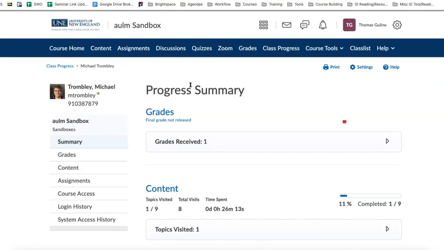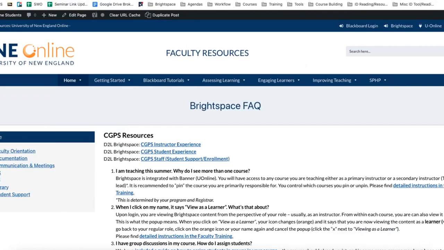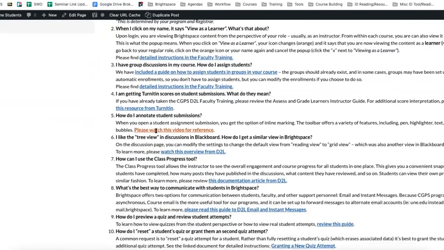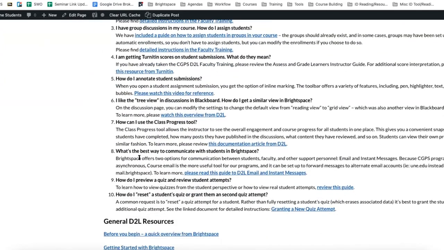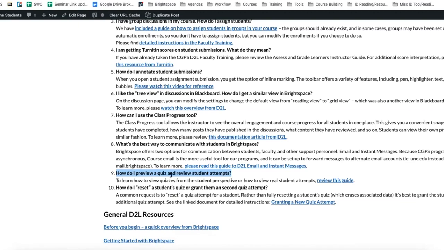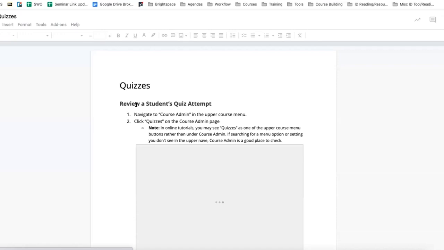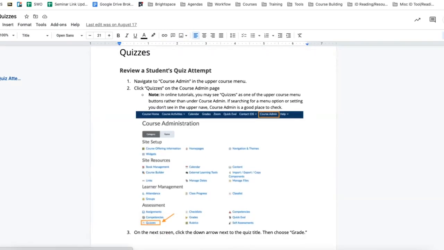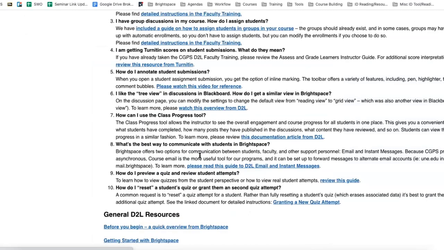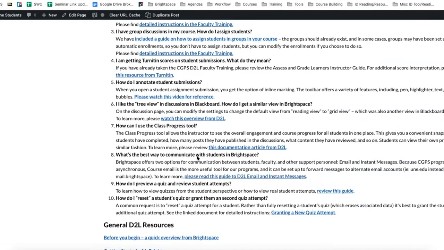A final note is that we do have a Brightspace frequently asked questions. The frequently asked questions page, scrolling down, we do have some written tutorials on some of the content we've covered. Number 9 on the FAQ page is how do I preview a quiz? Attached to that item is a written guide in Google Doc form. That FAQ page is also available if you click Contact IDS in the toolbar in any course.